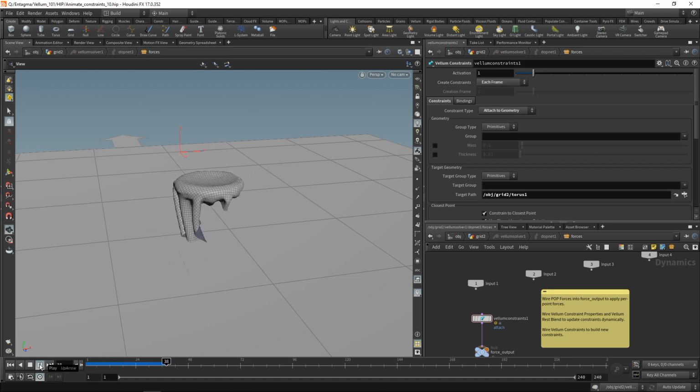And we can see now, when the cloth hits that torus, it sticks to it, it's glued to it. So in here, within the Vellum solver, you can work with those constraint nodes that you know from SOP level, but execute them each frame, which is really powerful.